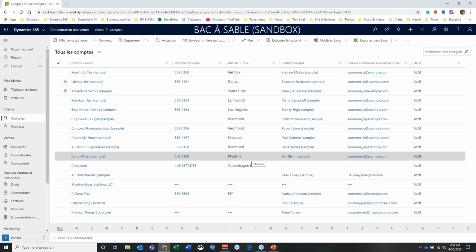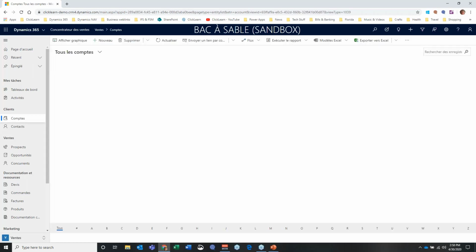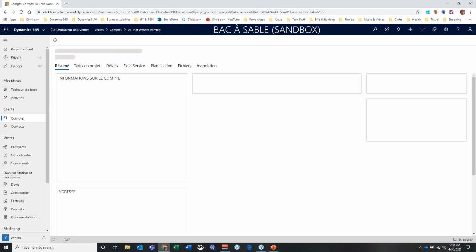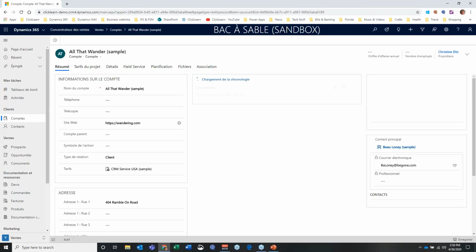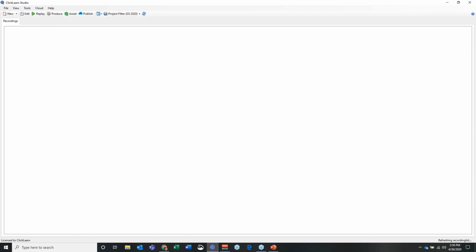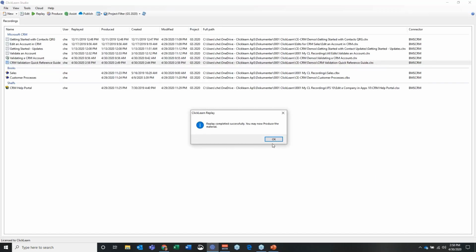And ClickLearn is going to be looking at that source file that we've just created with all of the documentation and the edits that we've made. And it's going to go through these steps. And it's now going to capture the screens. And it's going to look at my telephone number, my fax number that I added, and my website. ClickLearn did all of that for me.